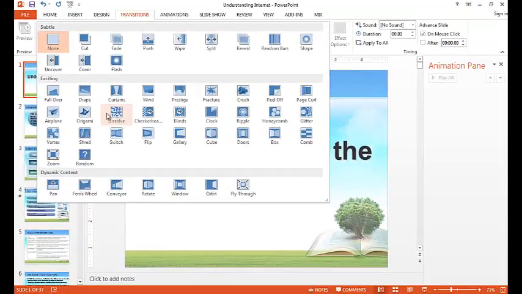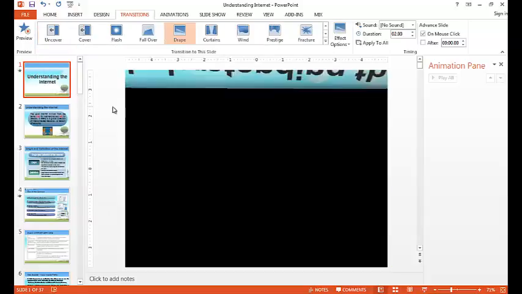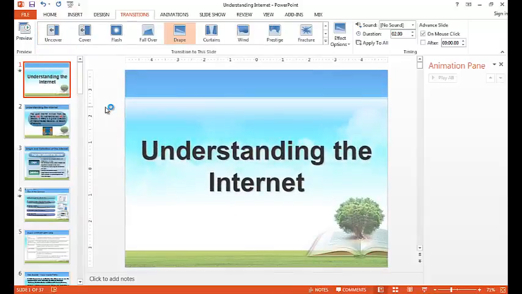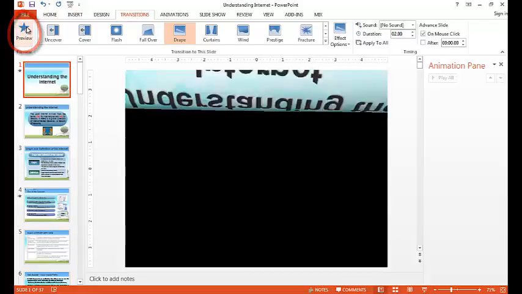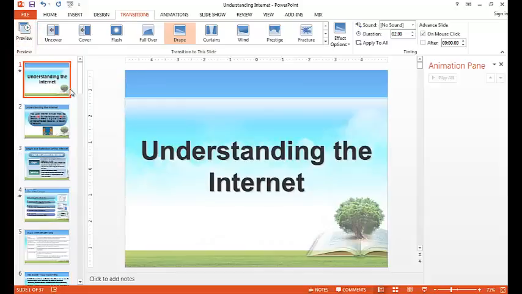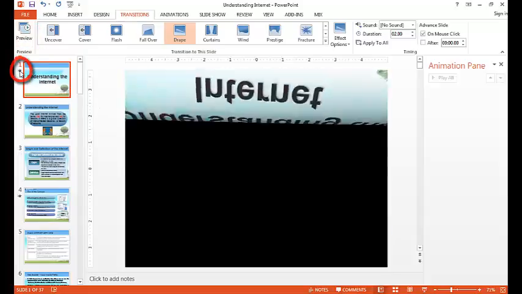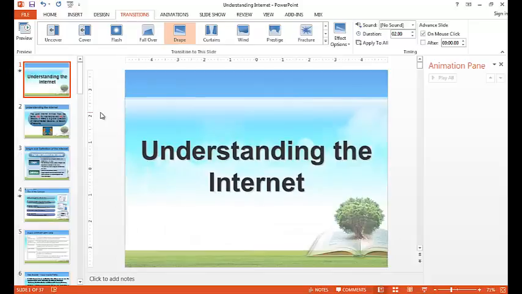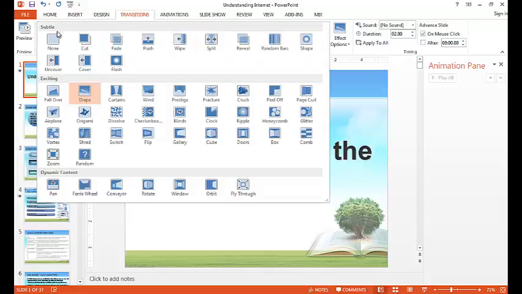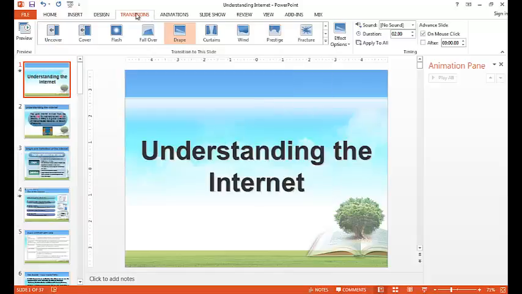Now I will choose the drape transition. To play the transition again, all you have to do is use the preview command on the ribbon, or the tiny star that appears next to the slide. If you change your mind, you can easily remove the transition by going back to the menu and choosing none on the top left corner. I happen to like this transition, so I'm going to leave it the way it is.